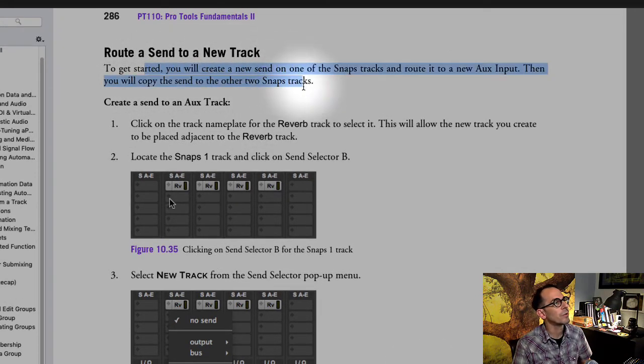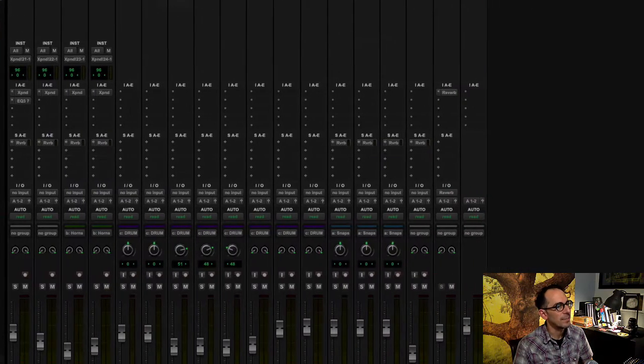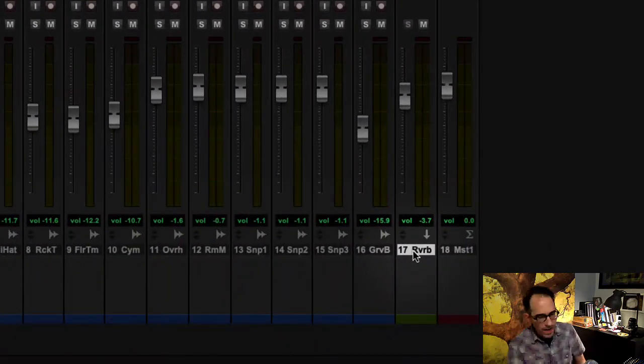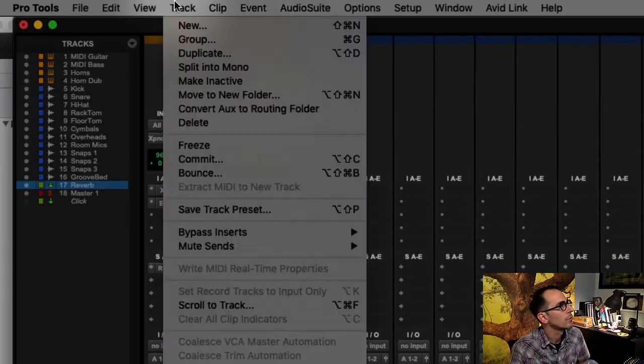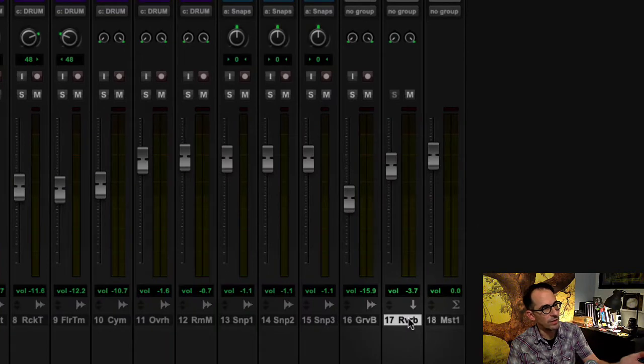To get started, we'll create a new send on one of the snaps tracks and route it to a new aux input. Then you will copy the send to the other two snaps tracks. Great. So click on the track nameplate for the reverb track to select it. This will allow the new track you create to be placed adjacent. So we'll do that. Locate snaps 1 and click on send selector B. Great. Track nameplate, reverb. So remember, whatever you click on, now if I go to track new, it'll make a new track just right next to whatever I have highlighted. So that's why I've selected this, because I know I want another track to go right after it.